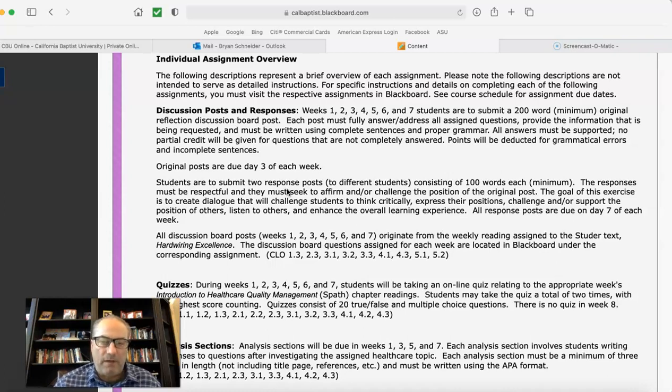Make it based on facts and data as opposed to opinion. You're either affirming what they're doing with backup and support, or challenging the position that somebody's made with backup and support. The whole goal is to create dialogue so that you can think critically, express your positions professionally, challenge and support the position of somebody else, and really enhance the overall learning experience. That's due by the end of the week, and all the discussion board posts will originate from the Studer text, Hardwiring Excellence, so make sure you have that.